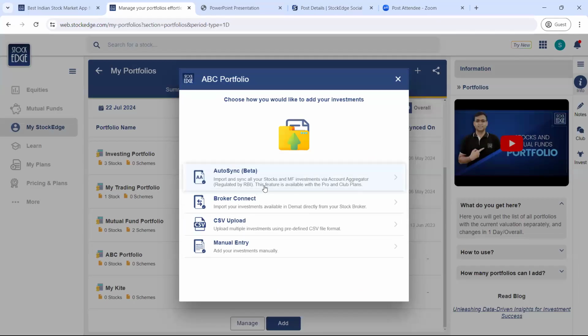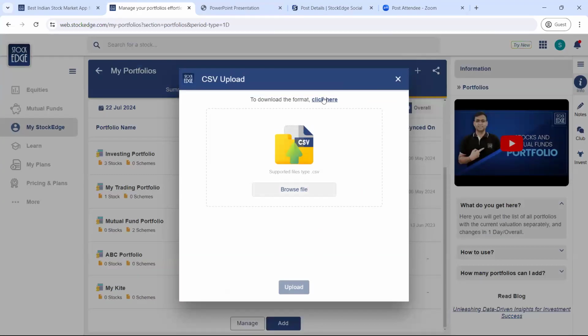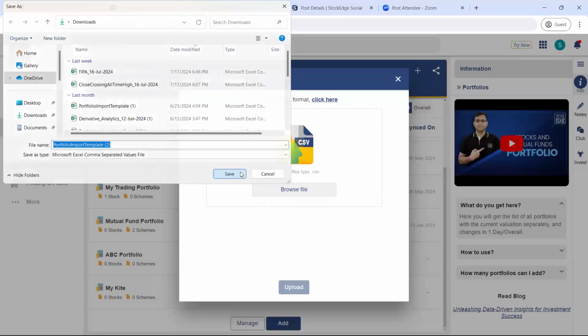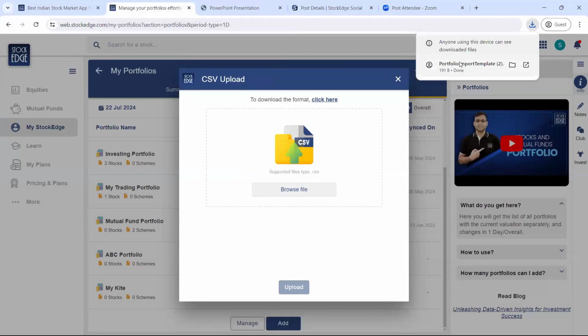Auto sync is basically your MF investment via account aggregator, which will be updated by RBI. This is a very beta version. So right now, try to connect with the broker if you have a Zerodha, Angel One or Upstox account. If you don't have an account with any of these brokers, you can go to CSV upload. There's a particular format to it. If I click the format and download it, it just saves the template, and an Excel file will open.